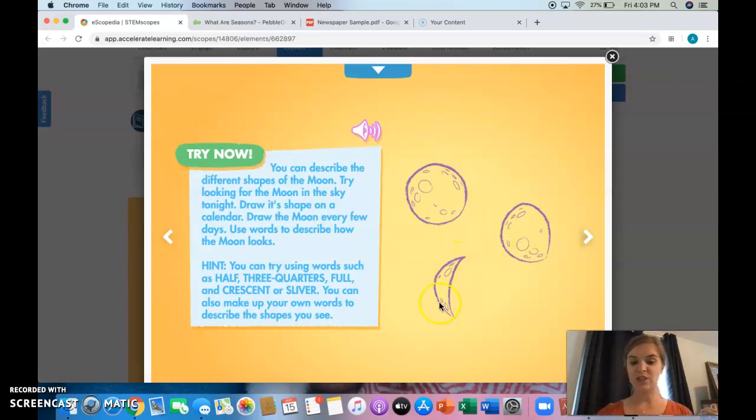And then this last one is called a crescent because it looks like a little crescent shape. So that is called a crescent moon. And it's when we just see a little sliver of the moon.